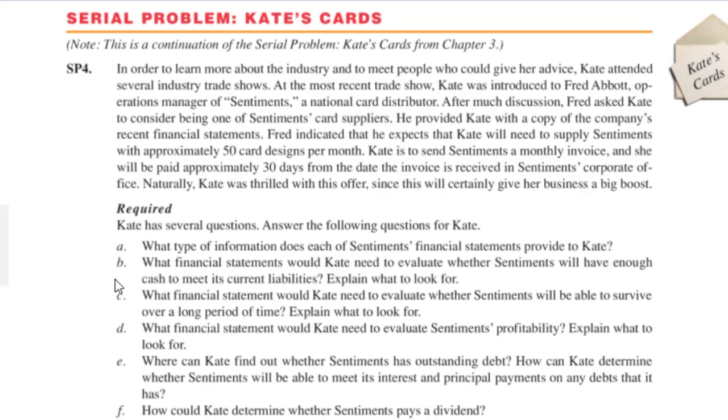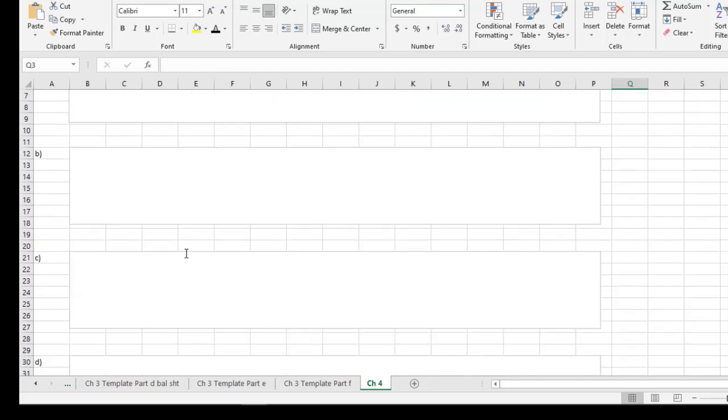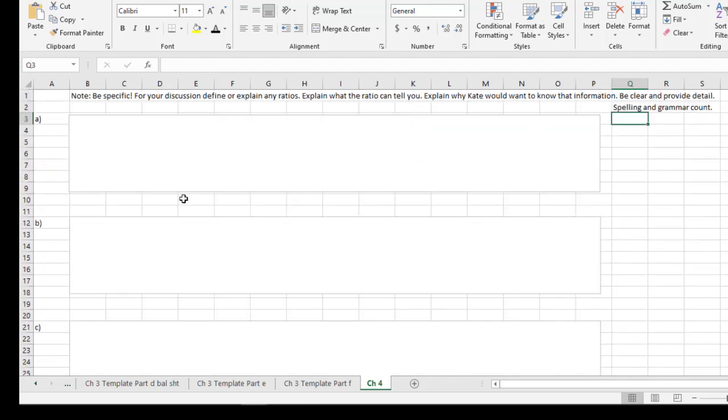I do have a template for you. So the template has little text areas that you can expand or add to if you want to answer each of the questions from A down to G. Make sure you're specific. If you use a ratio or use any kind of concept or term, explain it to me. Give a definition or an explanation of it. I don't know that you understand it, so you need to let me know you understand it.